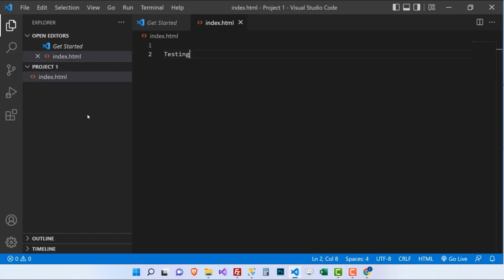So now that we took this first step, it's time to learn how to write the basic structure of HTML files. And this is what we're going to learn in the next video. I'll see you then.